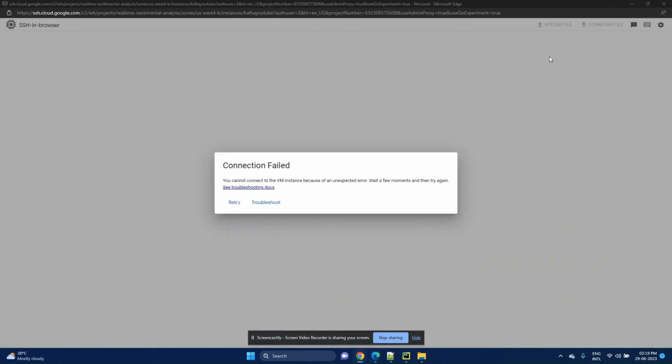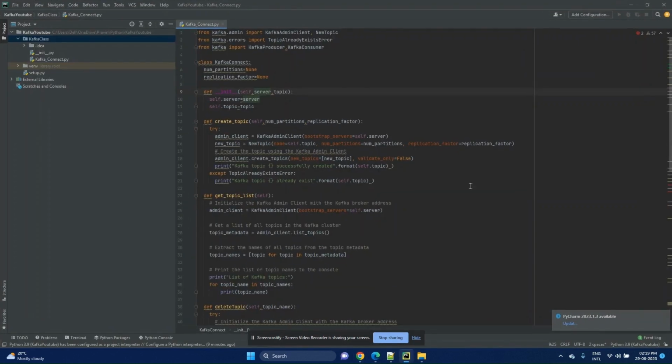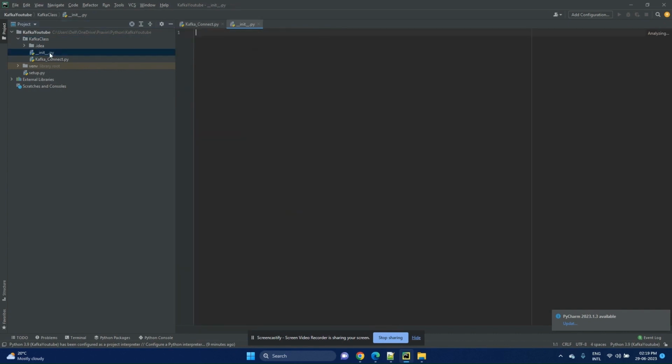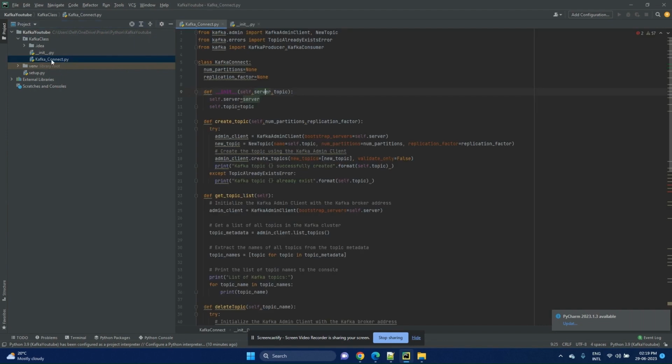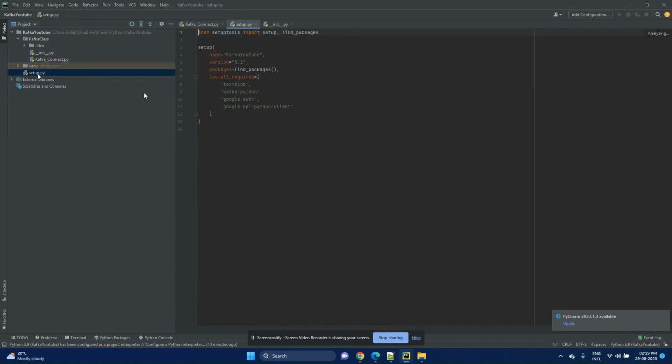So to install all these libraries, let me go back to my Python code. Now that we have this class written, here is my structure. I'm creating an init.py file. It is blank as of now; I will let you know why it is blank. Then I have the Kafka Connect class written here, and outside the folder, I have setup.py. Using setuptools, I am trying to create a Python wheel file out of it.